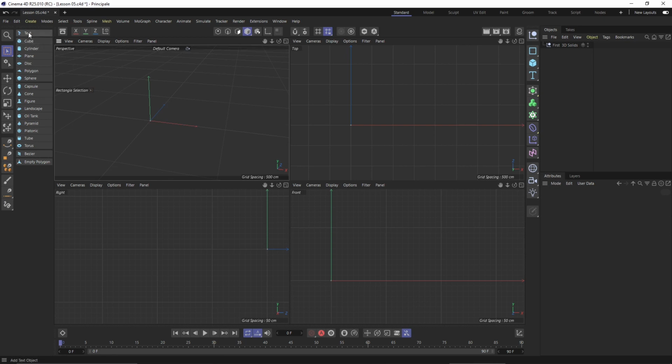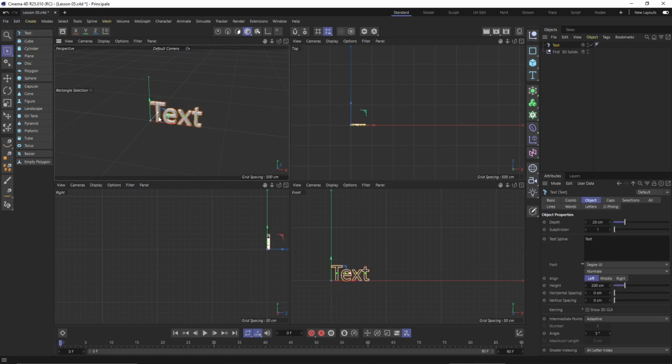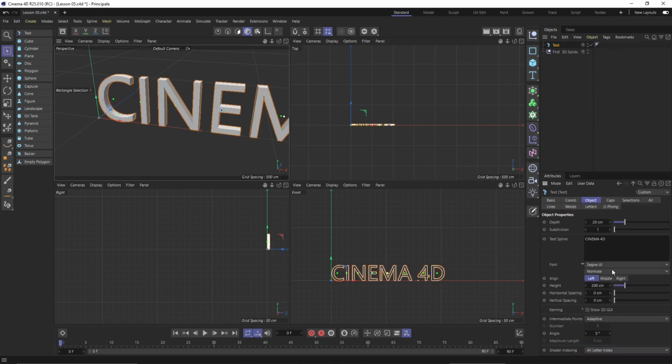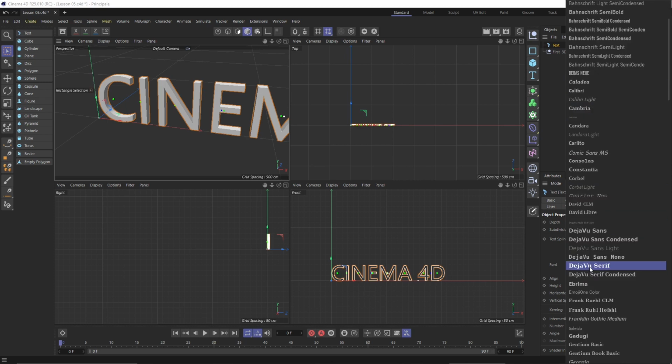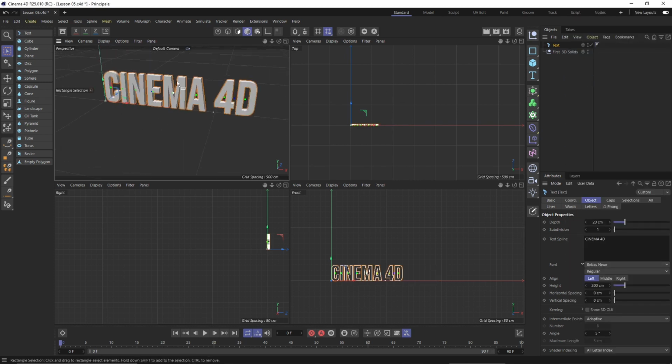So let's get started with the text. Yes, we already saw the text before, but I want to add something really important here. I will type again Cinema 4D, and I will also select a font to use with this text, and I have a favorite one, which is this one here. And there you go.